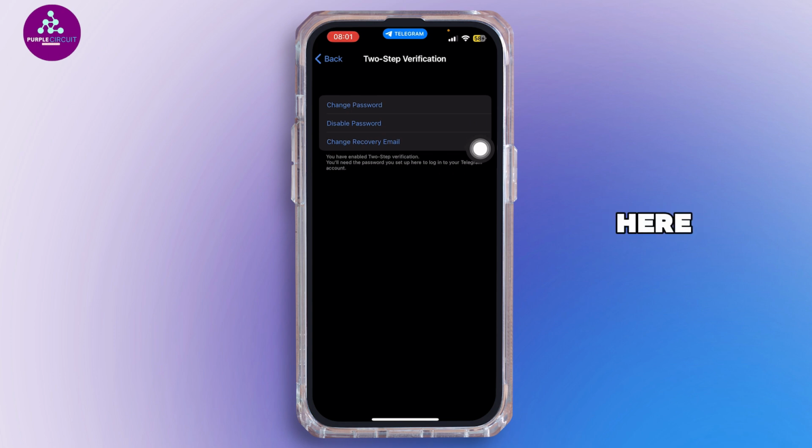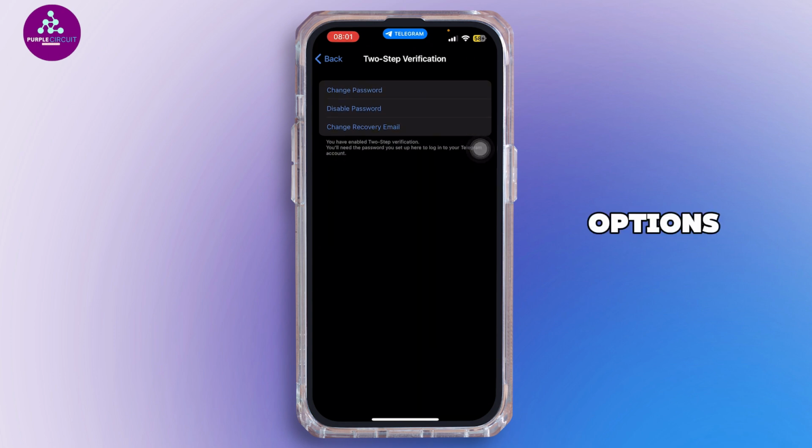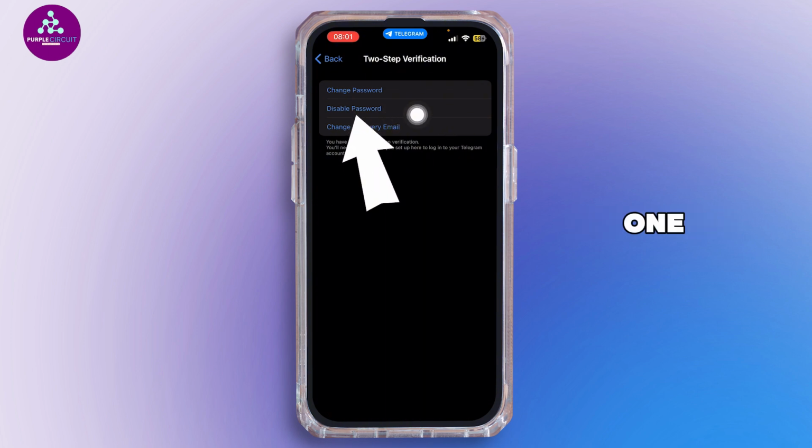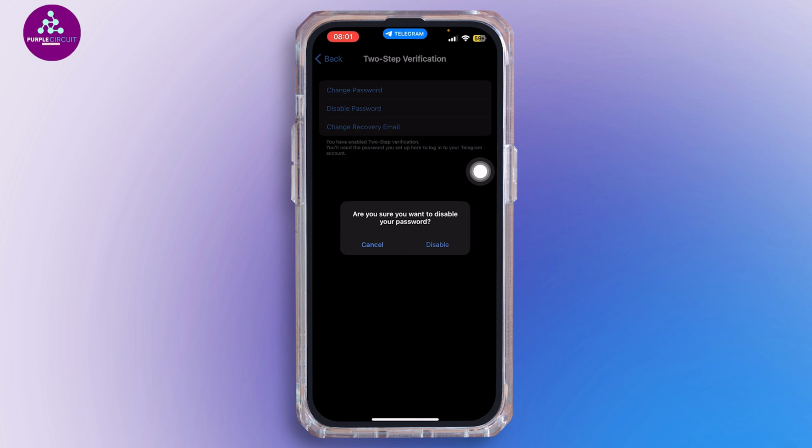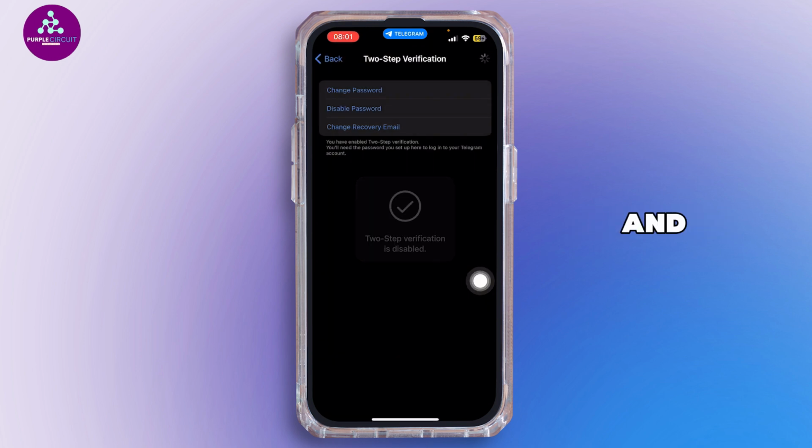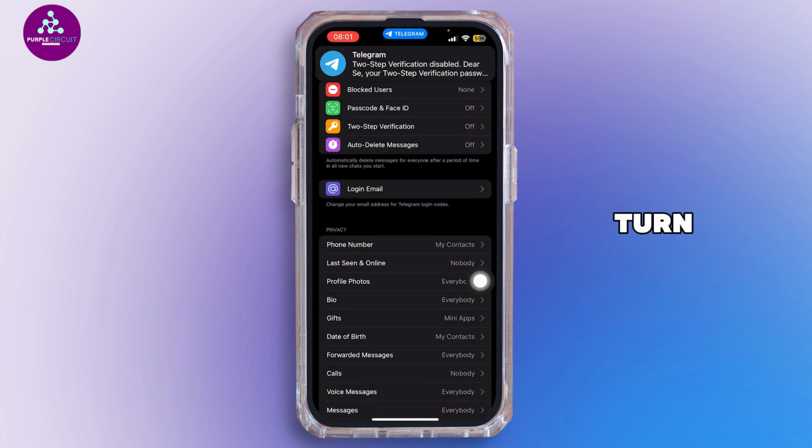And just like so, inside here, you'll then be able to find three options: Change Password, Disable Password, and Change Recovery Email. You want to go ahead and tap on the second one that says Disable Password, then tap on Disable. And just like that, you'll then be able to turn off your two-step verification on Telegram.